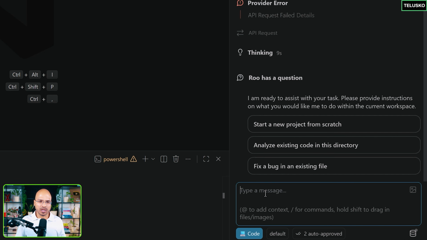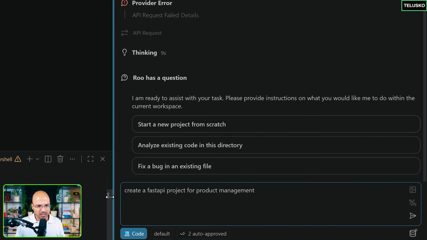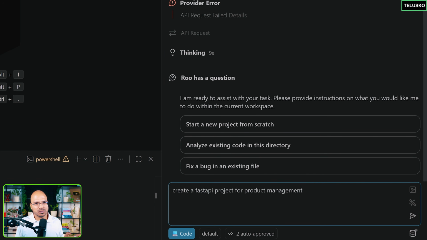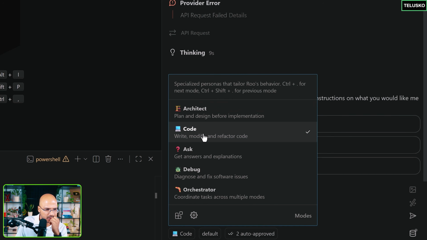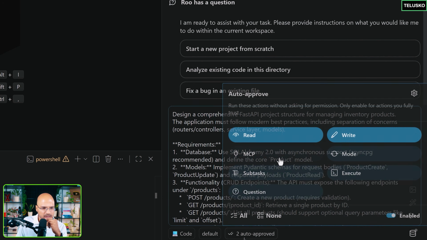But what I want to do now is say, create a FastAPI project for product management. Let's see if it can create a project for me. It is enhancing the query. I want to go into the agent mode. Where is the agent mode? On the left hand side, the agent mode was here. Okay, we need to be in the code mode, and in this, yeah.